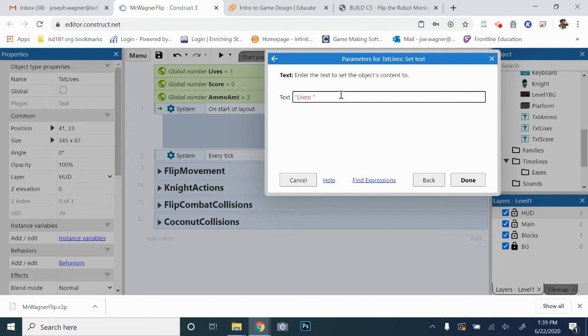So I'm going to do shift 7, which is the and symbol. This word lives inside the quotation marks is referred to as a string. A string is just a series of characters that the computer is going to read and output, literally writing out those characters. And then we're using the and symbol to combine the string with a value, whatever our lives is.